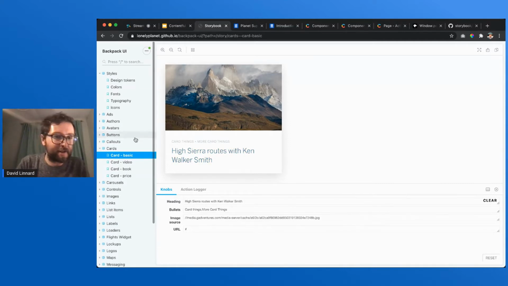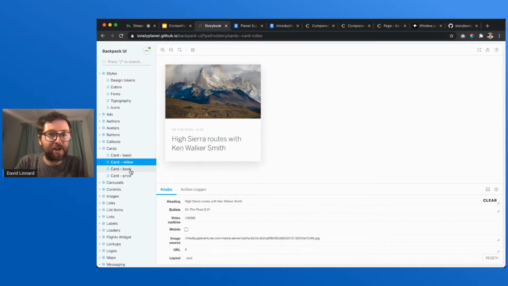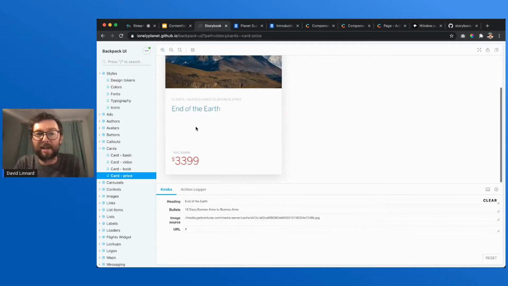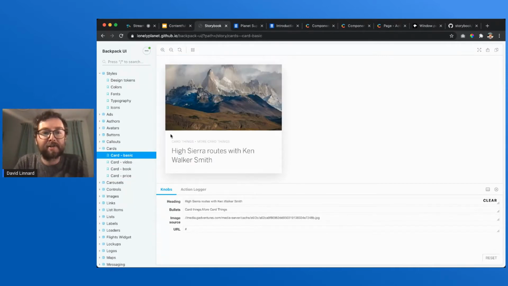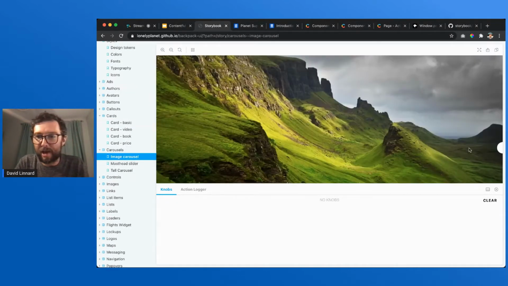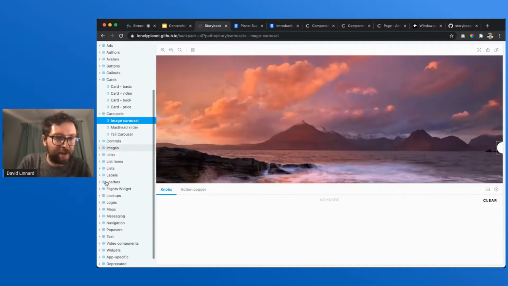So we've got, for instance, a card tab here, and on the Lonely Planet one, you can see how it behaves if it's a video, how it behaves if it's a book, and if you've got a price on it, how the price comes across. And we can do this for the various bits. We've got things like carousels that they've got here as well, which doesn't work particularly well on my screen, but it gives you a bit of an idea.